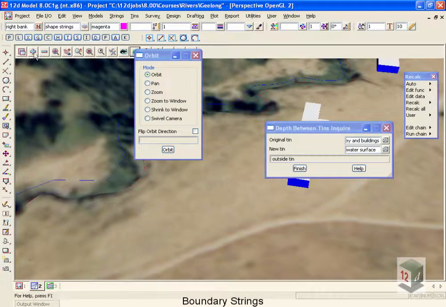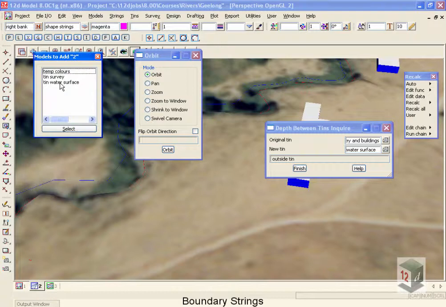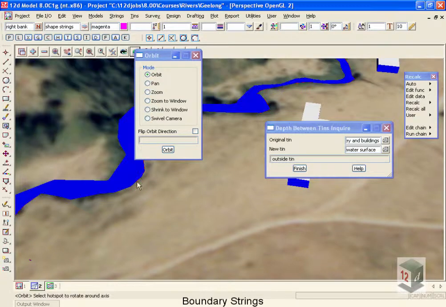Now if I was also to come and add on our tin water surface, you would see that these boundary strings are where the water surface directly interfaces with our ground surface tin. So the calculations are quite complex, but we do have a sloping water surface that we've made sure is perpendicular to the directional flow, and that has been intersected with a ground surface tin in order to accurately give us the flood inundation limits between the calculated sections.